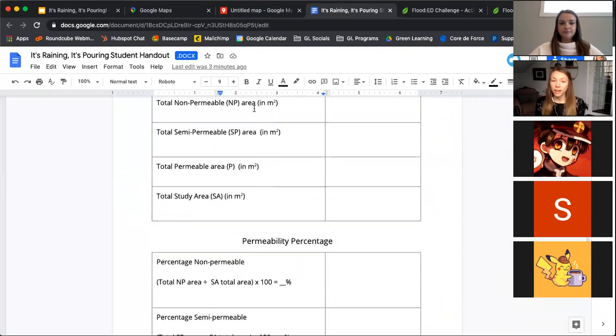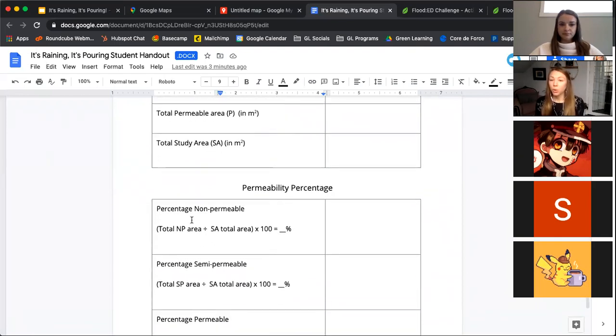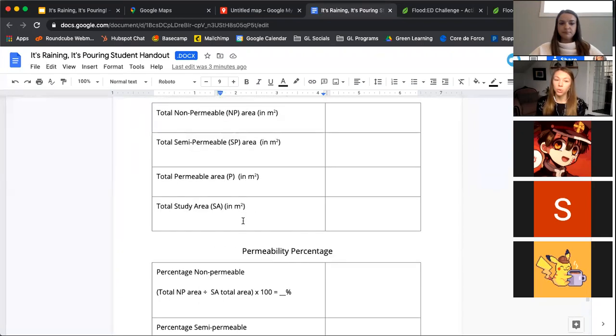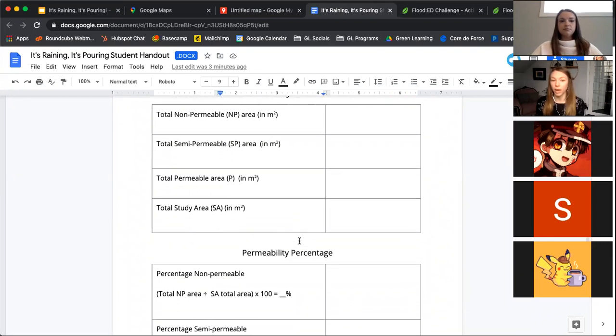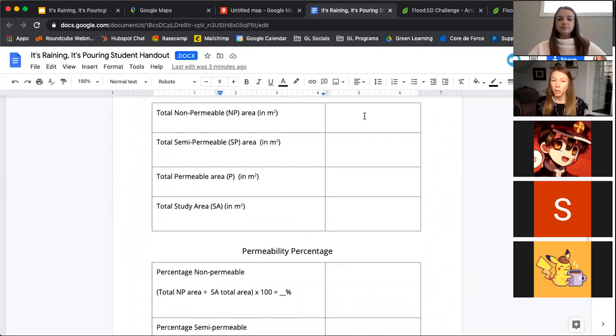Okay, so based on the information in this table, we'll be able to calculate our percentages. In order to do that, we're just going to take the total area of each section and divide it by our total study area. So I would take my total non-permeable area that I calculated by adding all the surface area of the non-permeable surfaces together. I'm going to divide it by the surface area of my total school grounds, so everything included. Okay, and that's going to give me a percentage. Sorry, multiply by 100, and that will give you a percentage. Okay.